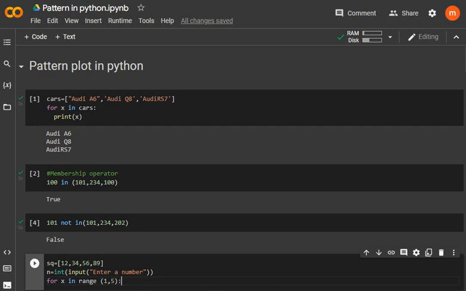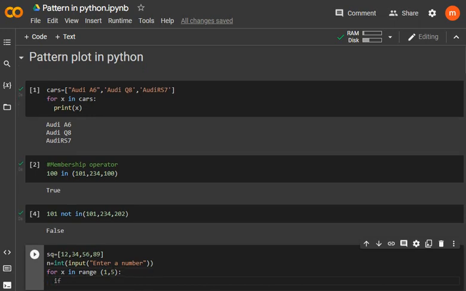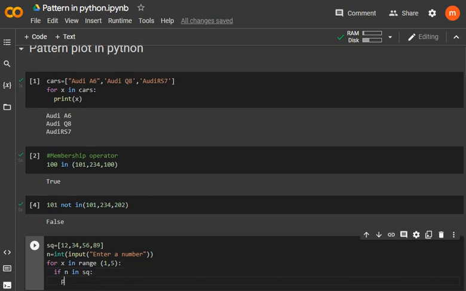But I am going to use if n in sq, right, because sq is a variable, and print n, comma, element found, right. Another thing we can also use here is the break.